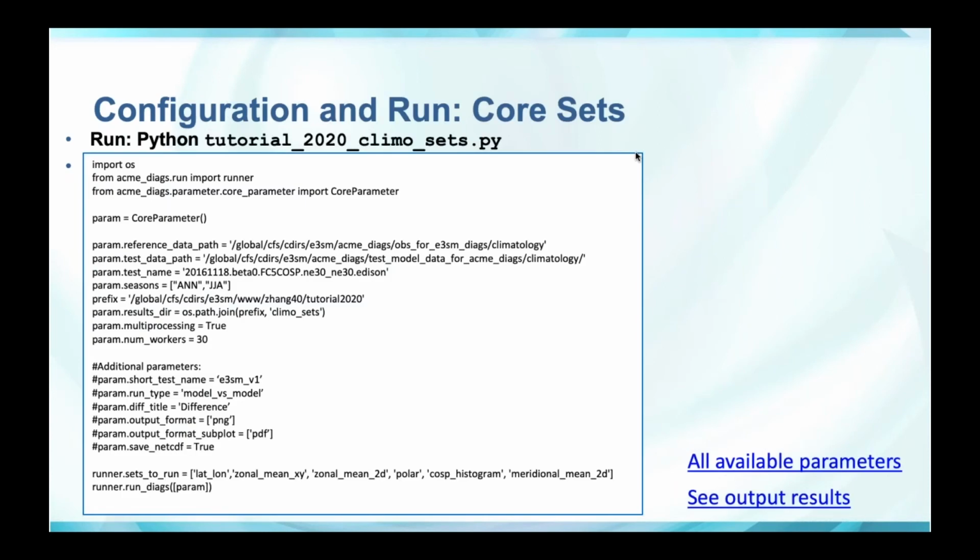Next, I want to show the configuration process. In version 2 of the package, we introduced a new way to run, that is to use a clear interface to pass in parameters. Although version 1 configuration is still compatible, to run the newly added sets, the new interface is required. This slide shows an example run script to pass in parameters for core sets using pre-computed climatology files.